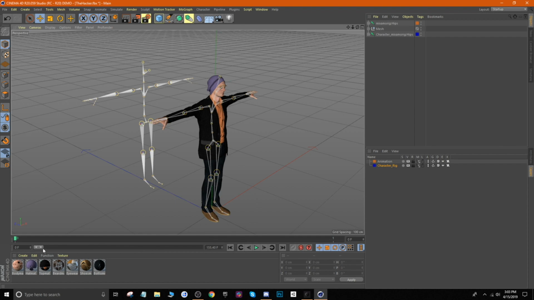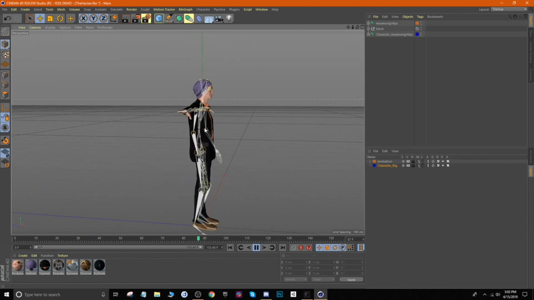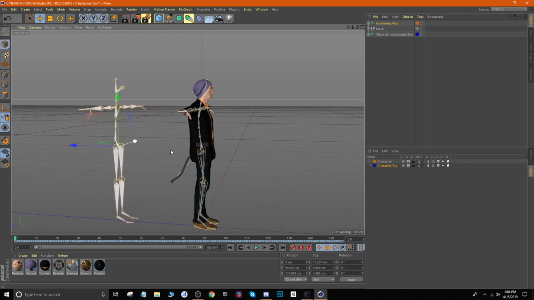So as you can see now, let me go ahead and expand that out. If I click play, my animation is playing, but only on the rig. So we're going to make it so that when we constrain all of the joints together, it's going to make our character also be animated. So let's go ahead and get started with that. Let me move him back.